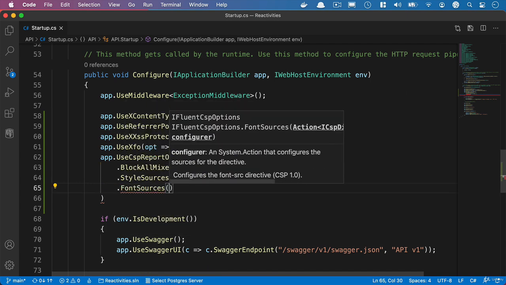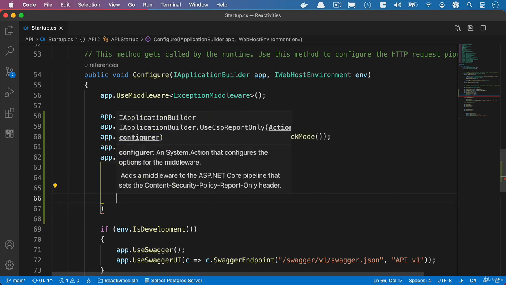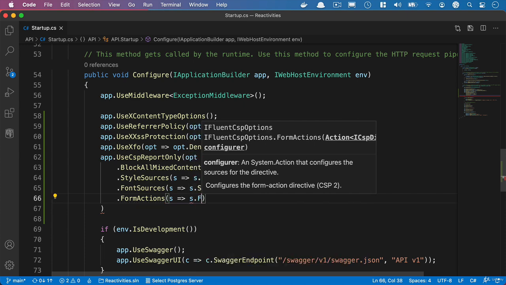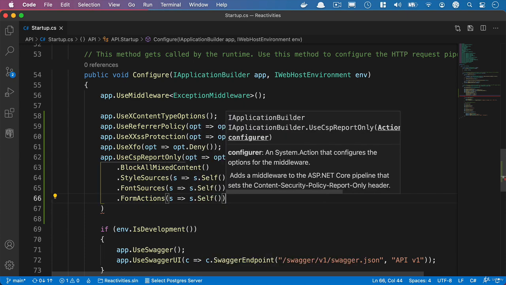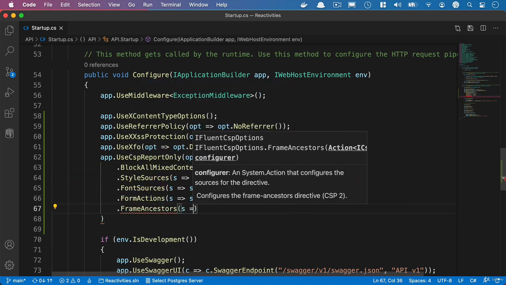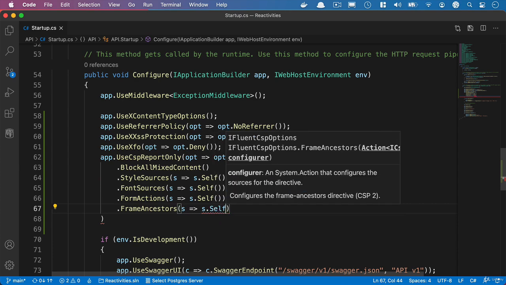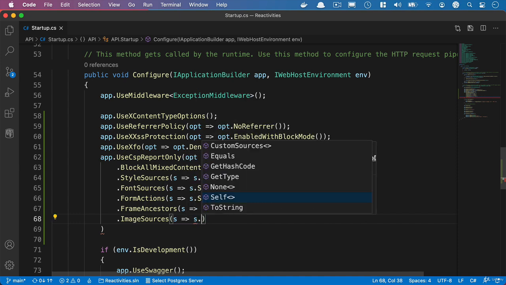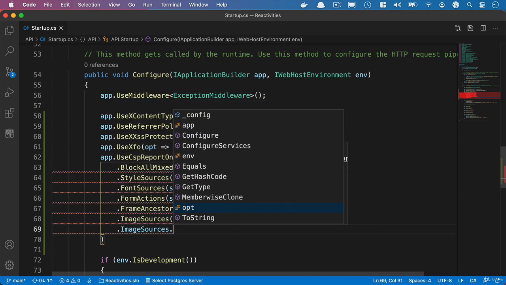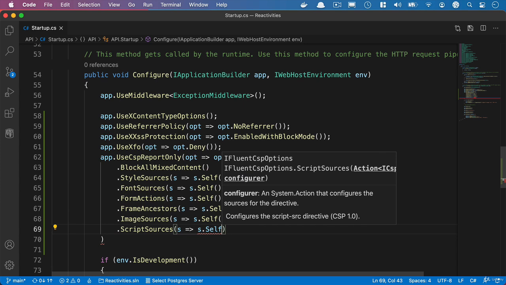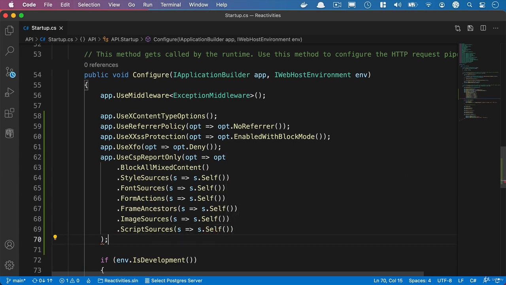We'll do the same for font sources, and we'll say s goes to s.self. We'll do the same for form actions, and we'll say it's okay for form actions to go to the same domain. So again, using self. We'll also say frame ancestors, and again, we'll specify s.self. We'll add one for image sources, and again, say s goes to s.self in this case as well. And then we'll specify script sources, and again, s goes to s.self, so we're okay with any JavaScript from our own domain. Now, this is reports only.